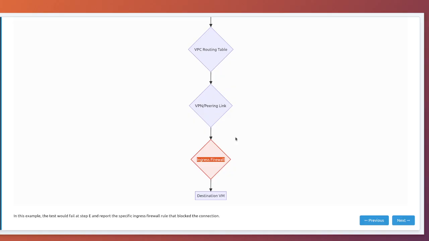The true power of the tool is revealed when the result is unreachable. In this case, it doesn't just tell you that it failed, it provides a detailed, step-by-step reason. For example, it will pinpoint the exact firewall rule that is dropping the traffic or state that there is no valid route in the routing table to forward the packet. This eliminates hours of manual, trial and error debugging.